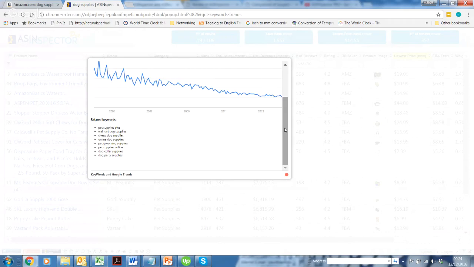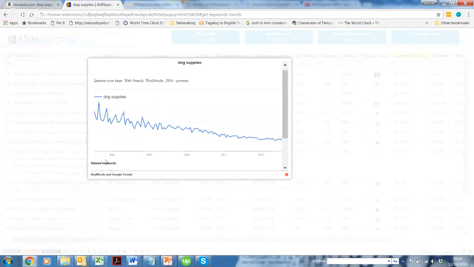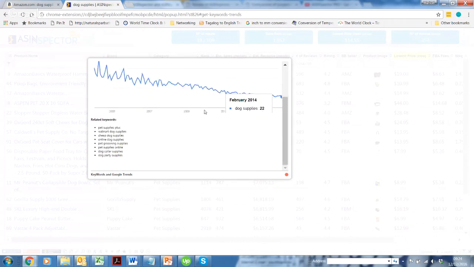So that was good. I know you can't really see this, but it's giving you the trends with respect to the years. 2005, dog supplies was up. 2013 is coming down. Well, Google Trends is saying it's a downward trend. But related keywords, this is out of Google, obviously, are dog party supplies, dog collar supplies, dog supplies online, pet grooming supplies. So you can have a look at some of these ideas to move forward and start to get your own ideas with respect to keywords.